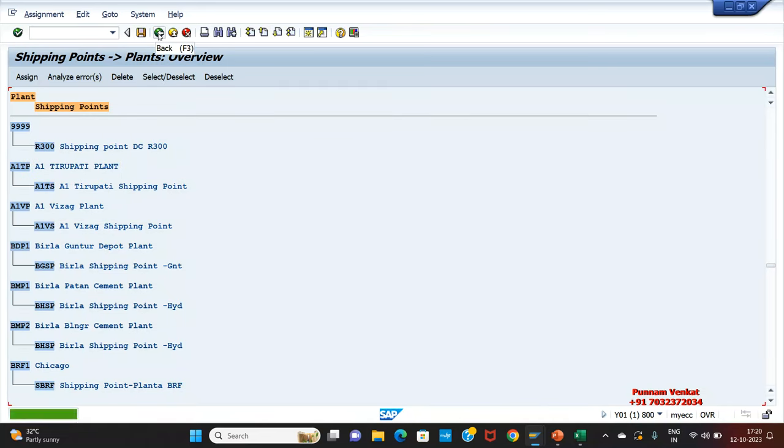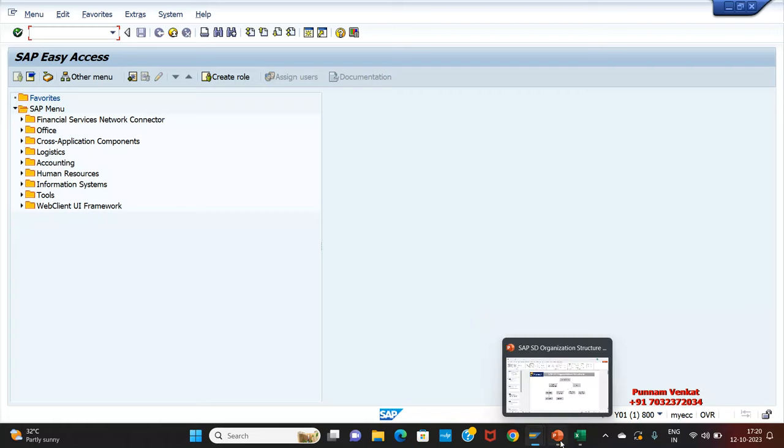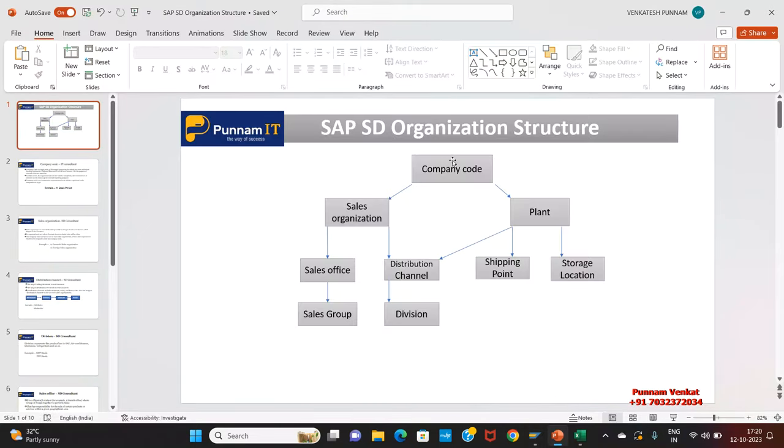Everyone, now I can show you one magic in SAP. What magic, everyone? Let's see my diagram. This is the company code. Under this, we created sales organization and distribution channel. Under this, these are the objects. Whatever you created and whatever you mapped, I may want to view the same type of diagram in SAP.